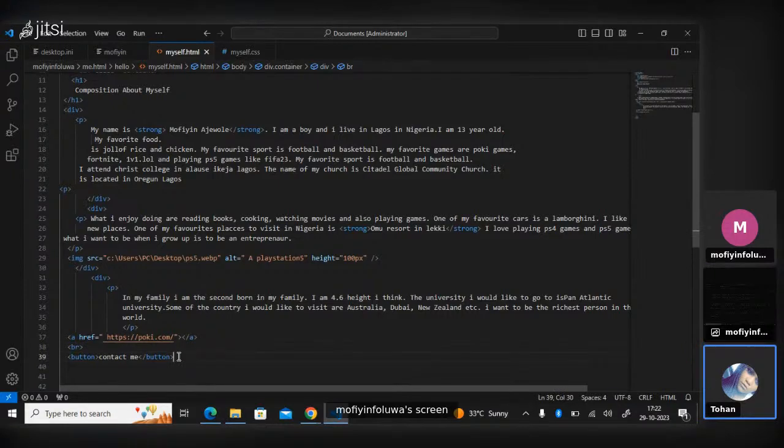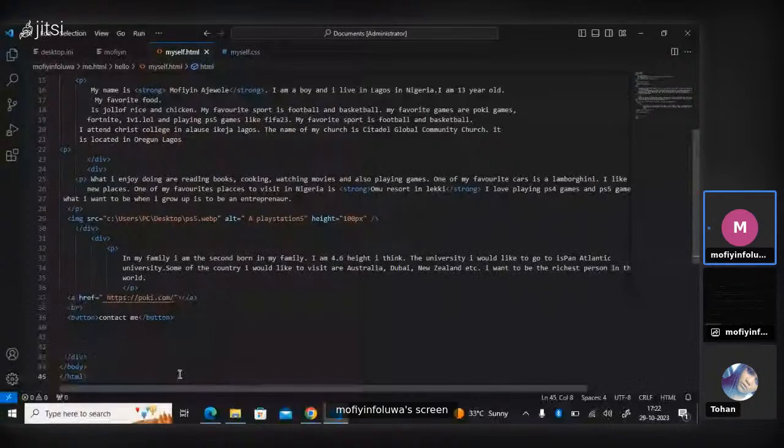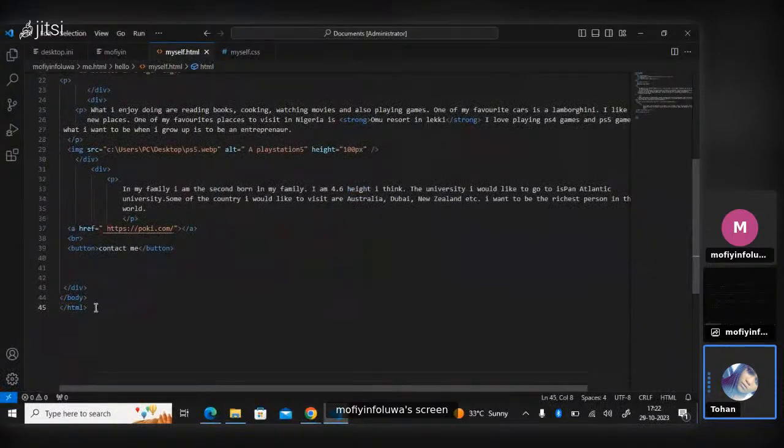Scroll down. This is the end. Yes, it's going to be the div before the... but I don't know why there is so much space between your button and this last div.